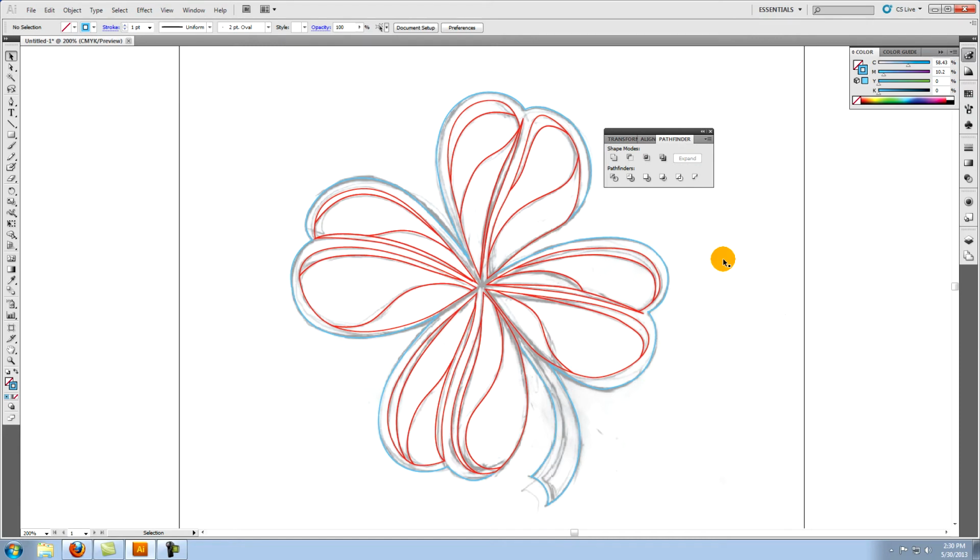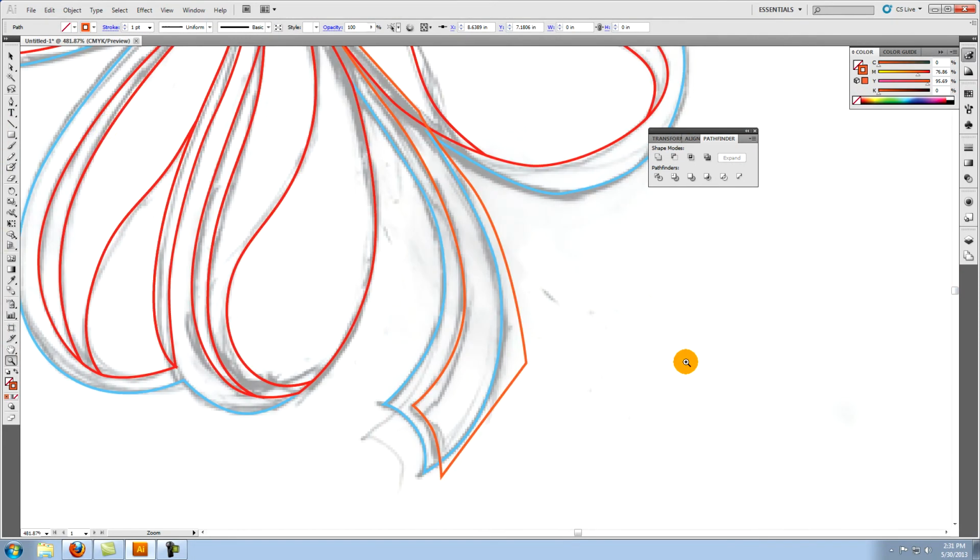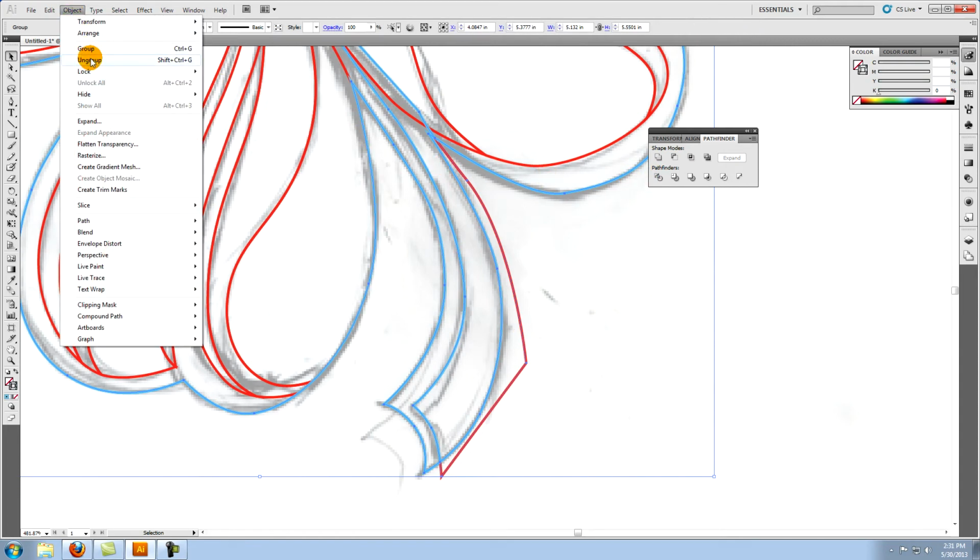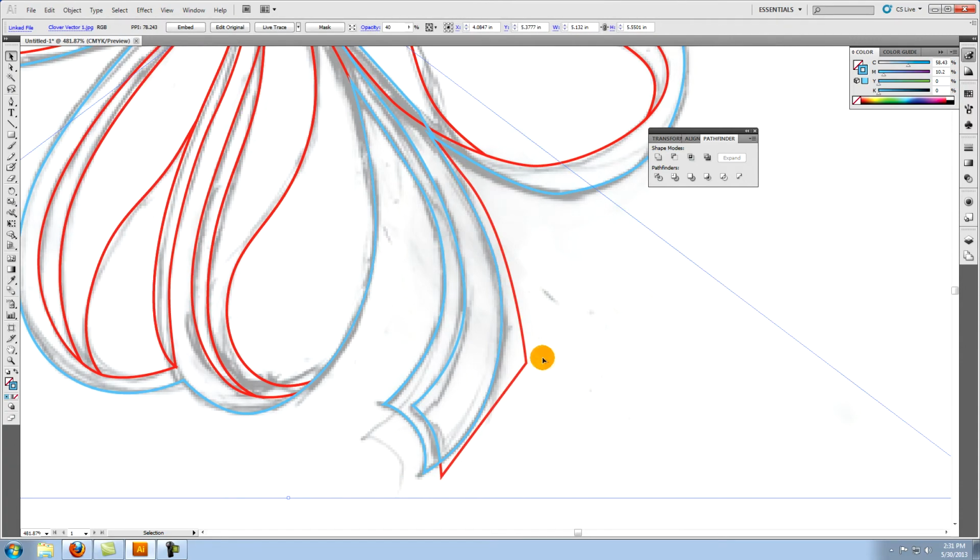Create the stem next. Start with this section, extending it past the right outside edge. Select the line that goes all the way around the clover and the object we just created. In the Pathfinder palette, click on Divide. Ungroup the objects and delete the unwanted section on the right.